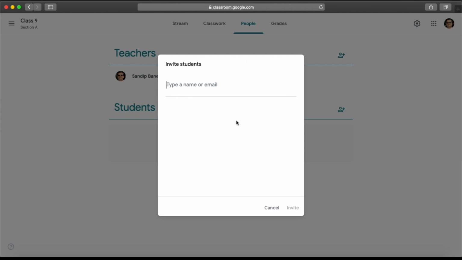Here there are two things you can do. Either you can type a name or an email address. Now this name feature will only work if you are using G Suite for Education. If you have logged into Google Classroom using your personal Google ID, then this name feature will not work. You need to type an email address. So for now, let me type an email address. I have typed an email address here, and let me select it and click on Invite.